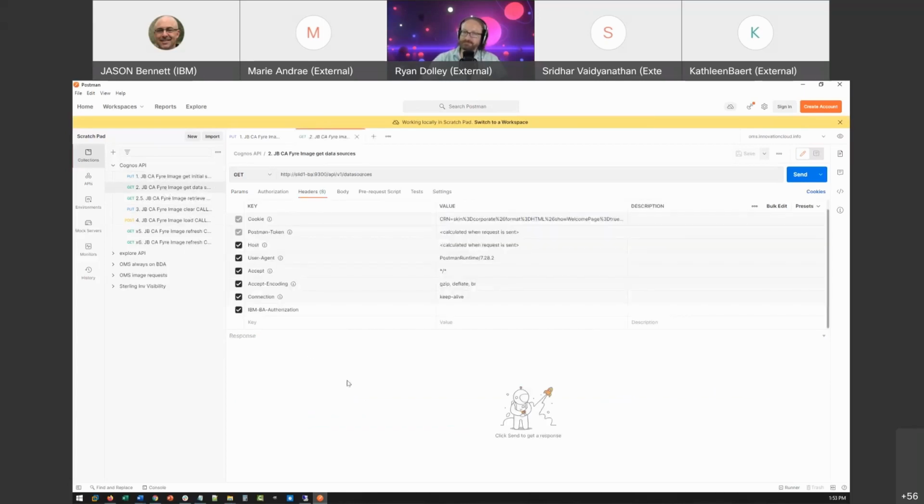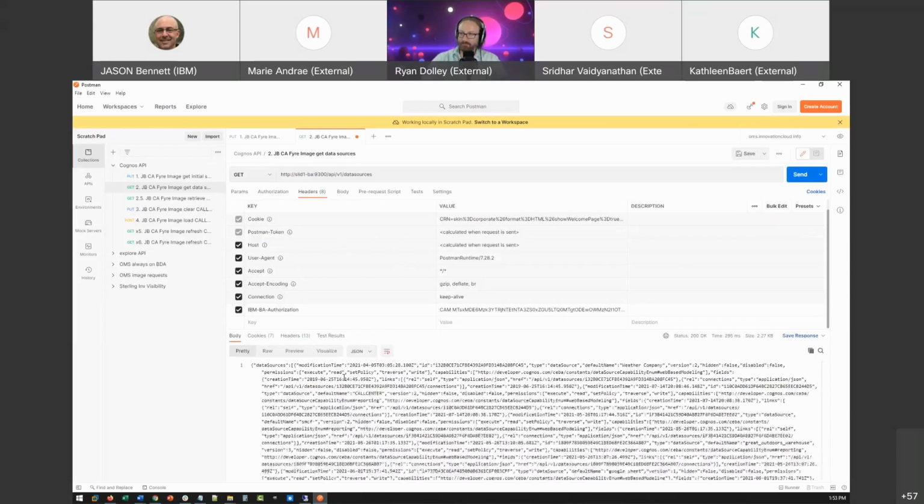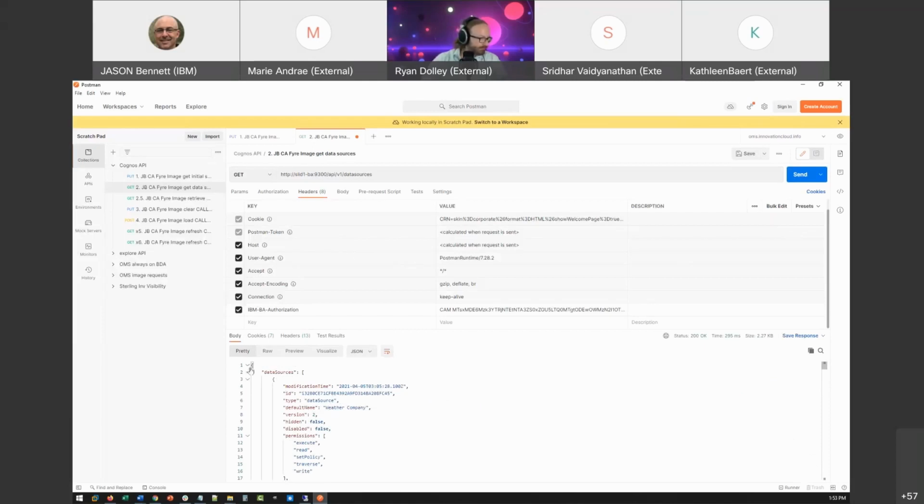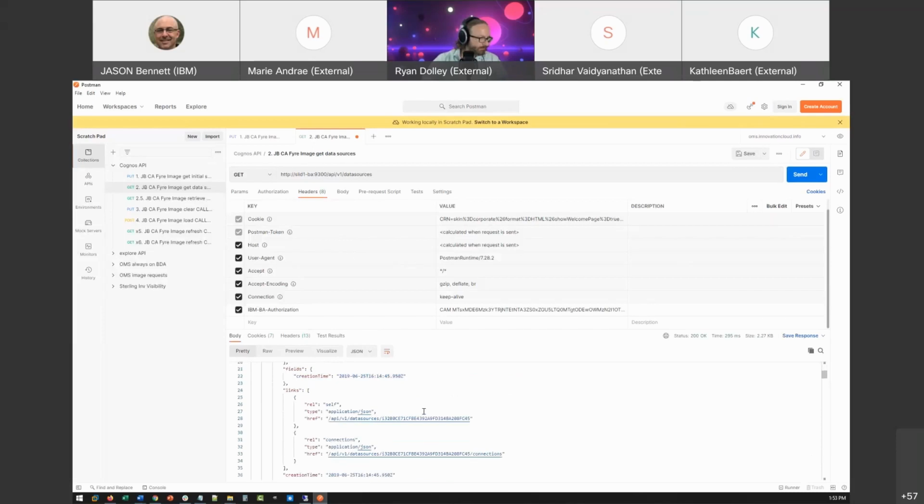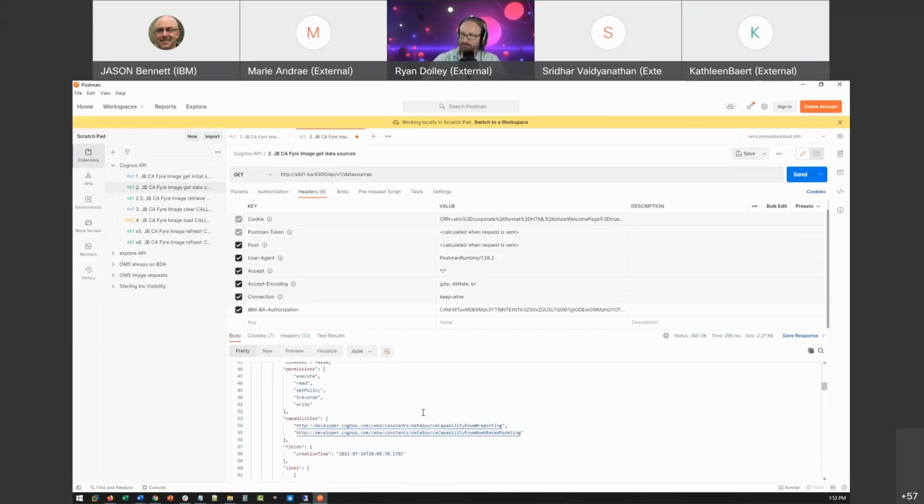And the next thing that I'm going to do is I'm just going to get a list of all of the data sources. And here's the key value pair that I'm going to paste this cookie or this key into, IBM BA authorization. And now what it's returning to me in a JSON-based format are all of the data sources that are in my Cognos Analytics image. And you think, well, why would I want that?